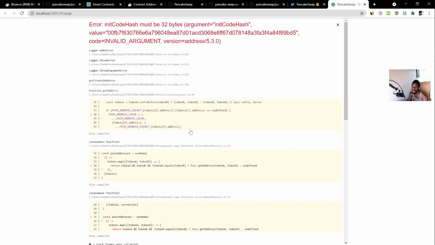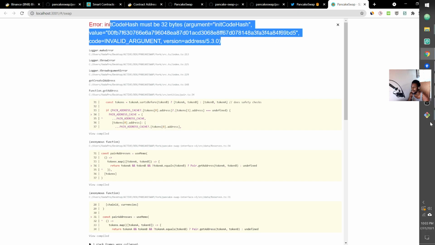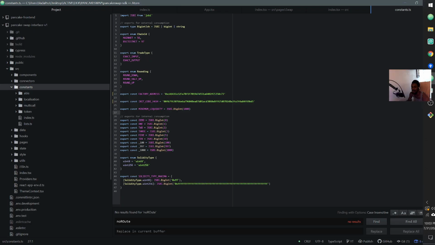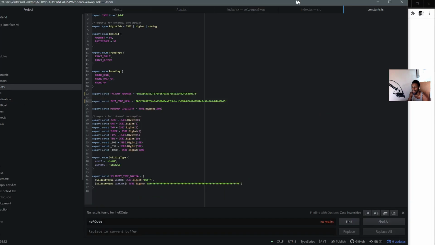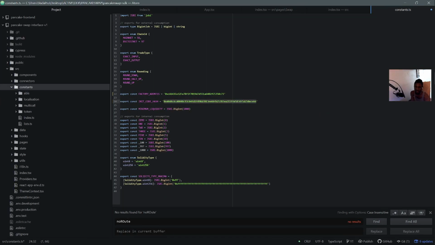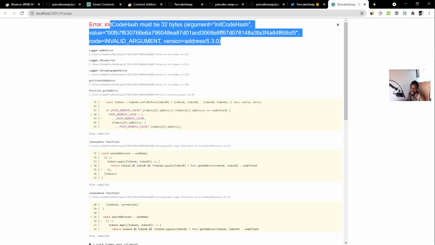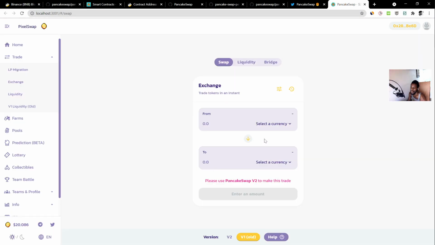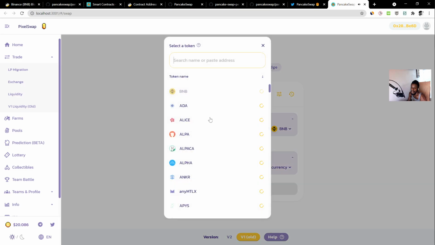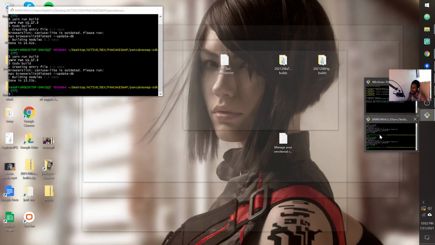Ooh, we break things. Okay, alright, so if you get this error, that's because you need to do that. Alright, you can compile.